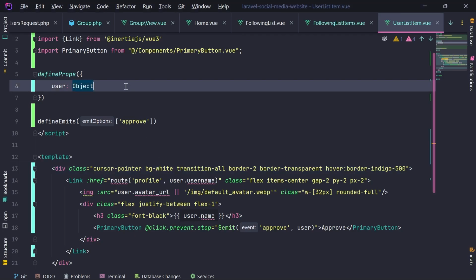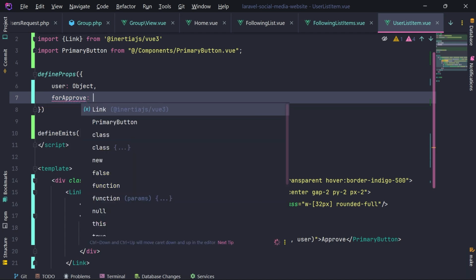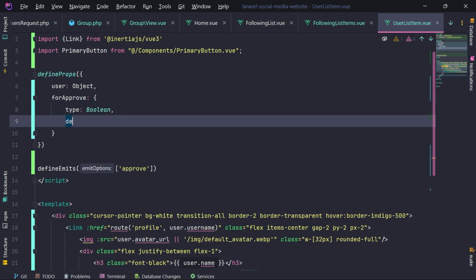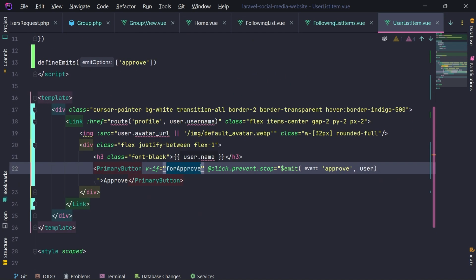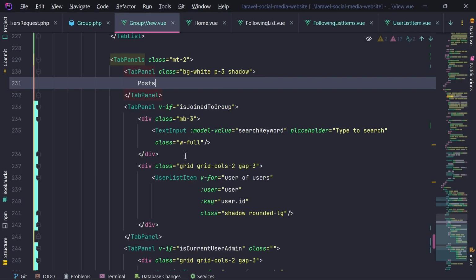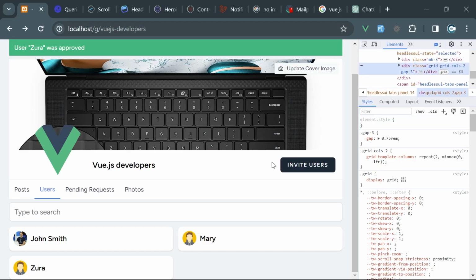So in this group list item, for approve, which is going to be Boolean, and default needs to be false. It is not for approve. So here, move it if for approve. Now we don't see this approve. If we go in the group view, we are going to pass this for approve true for requests.